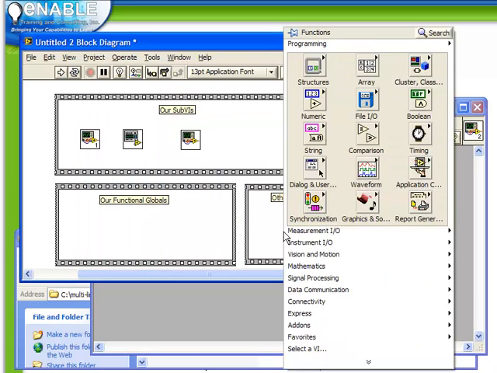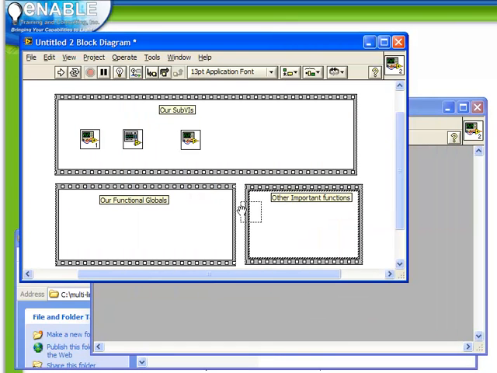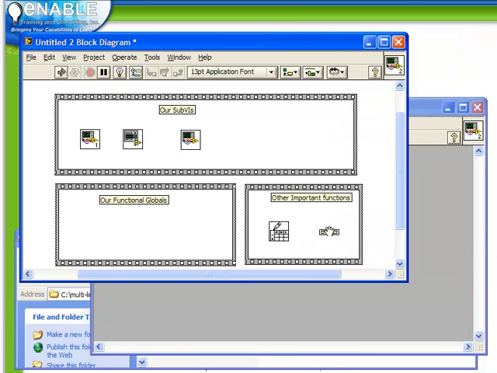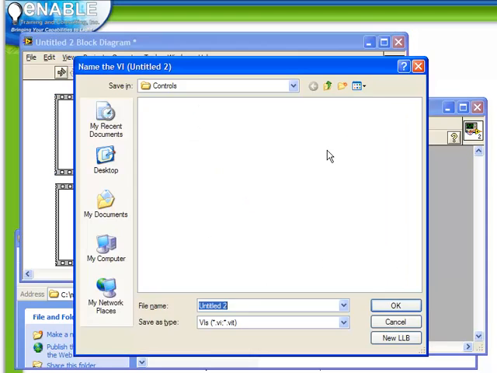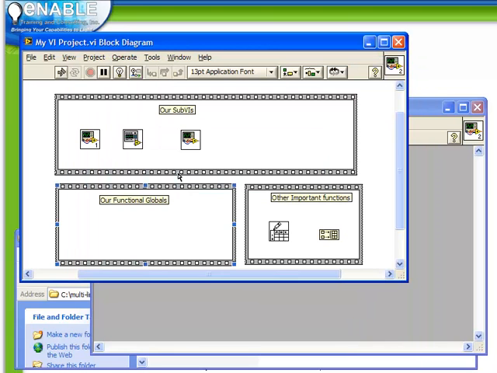We can even, for example, capture some of the most likely sub-VIs we're going to use. For example, say we're going to use write to spreadsheet file a lot, build array a lot. We can put copies of these functions here so that we have easy access to them. And we might save this VI as, for example, my VI project. It's important to understand this isn't a project VI, it's just a convenience tool used to store a series of the key sub-VIs, functional globals, and other important functions.